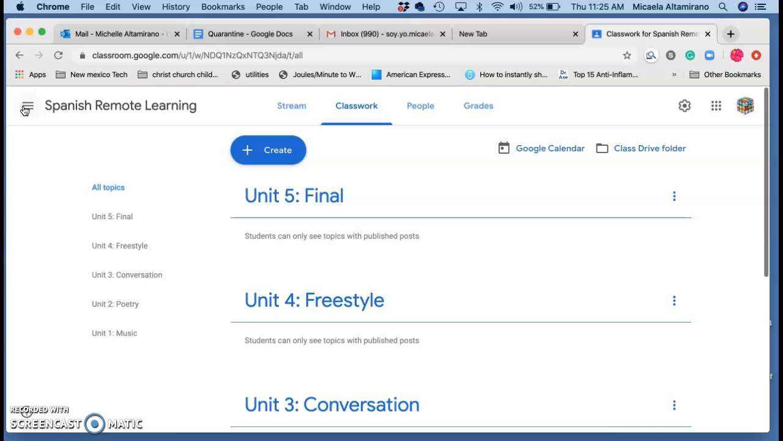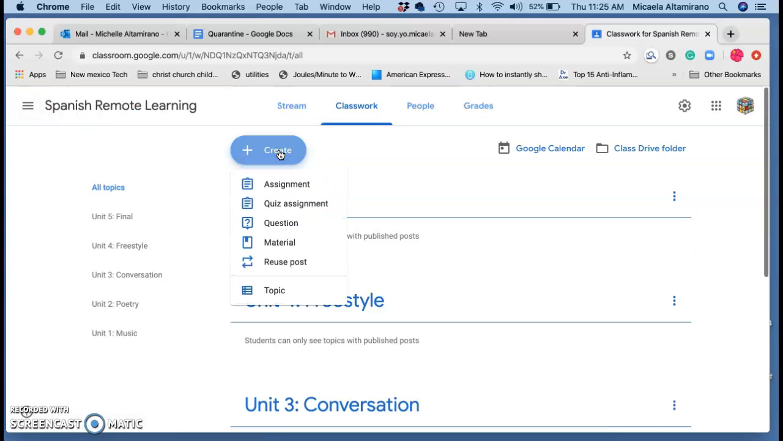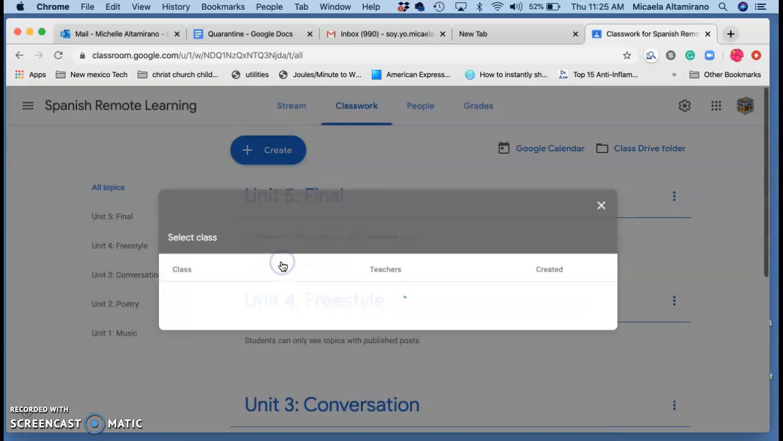The other way to do that is to click Create in the class that you want the assignment in. Click Reuse Post.